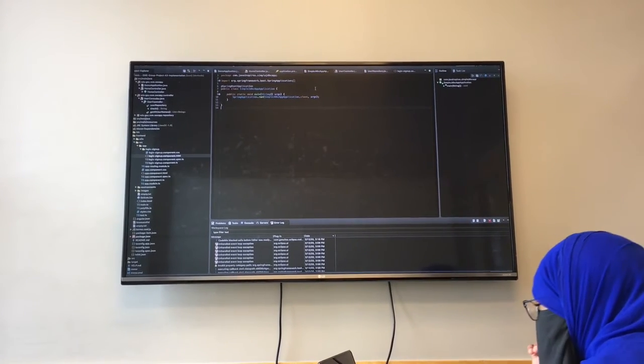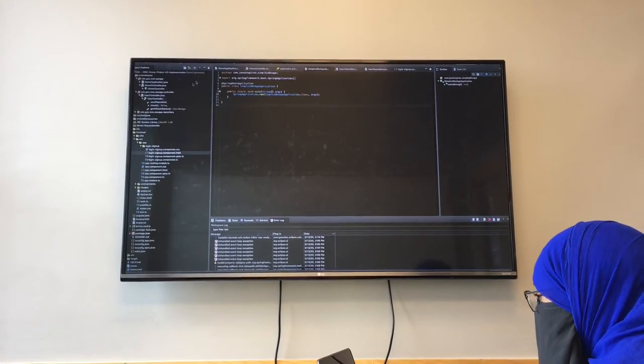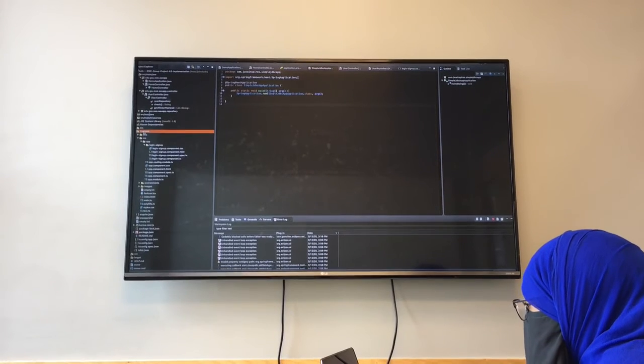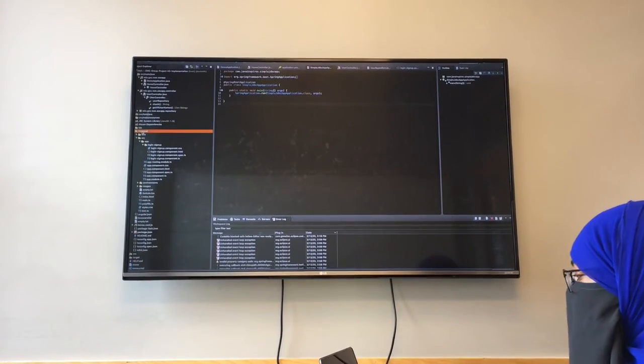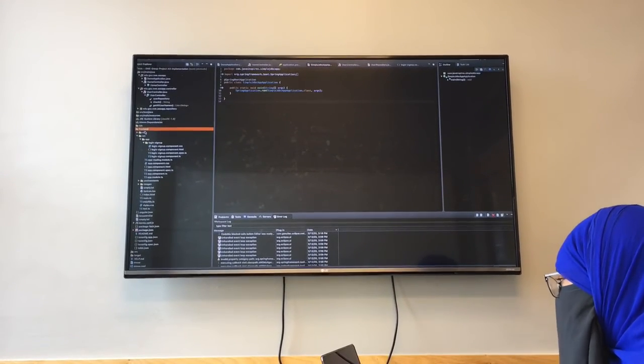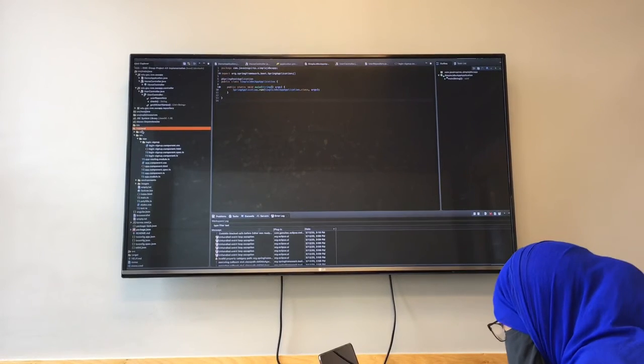So for the Spring Boot, that's all for the back end. So here you can see there's a folder called front end, and this is an Angular application inside of our Spring Boot application.